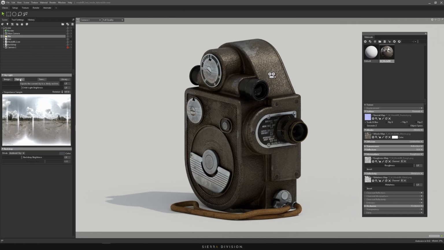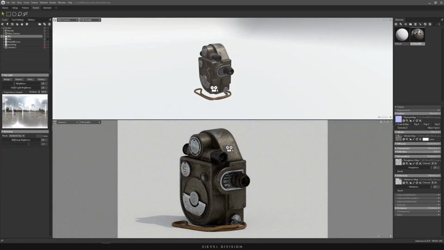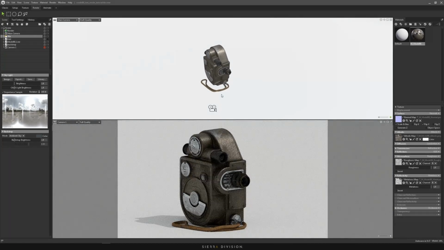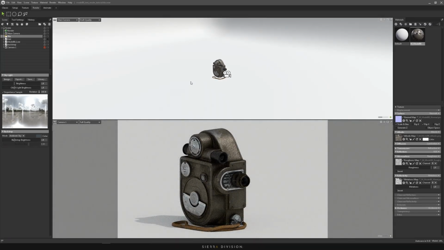Let's go ahead and add some lights. Of course, our camera is locked, so it would be a little bit difficult to navigate around to add some lights. We can just go to the render tab and make sure we have our camera 1 selected, and then just our main camera at draft quality, so we can move around freely and update anything that we need.